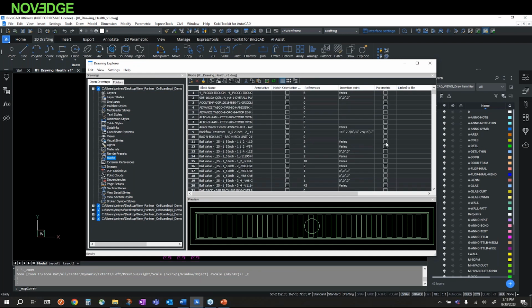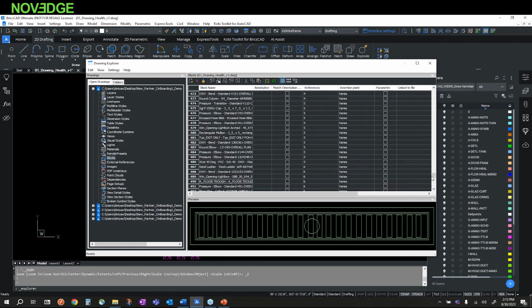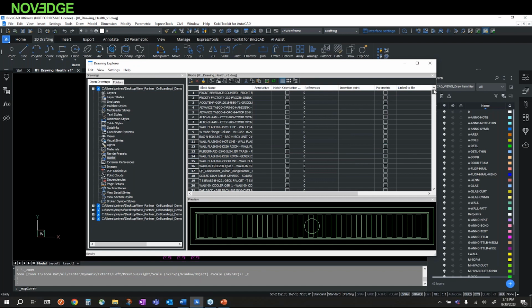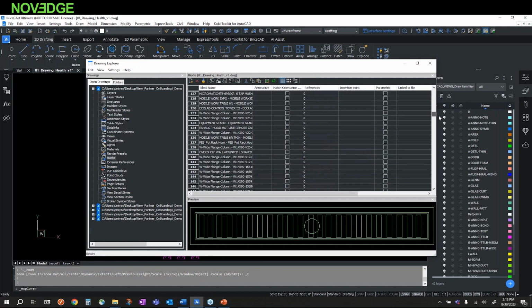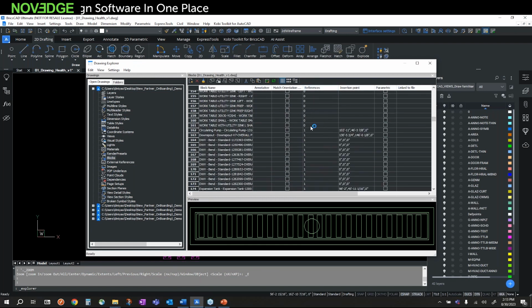And I can sort them by reference instances. So if I select the references right here and sort them, it'll put them in kind of a chronological order. So of all the blocks that are placed out there, I can see that the ones that have the 0 reference are the blocks that aren't placed. So I have 161 blocks that are in this drawing, but not placed in the drawing. That kind of information can help me make decisions about the structure and health of the drawing.